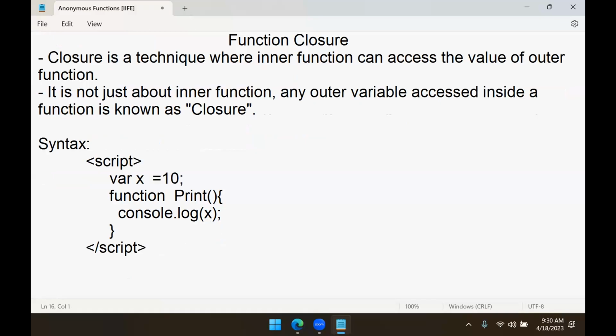Where is x? Is x present inside print? x is not present inside print, but you are able to access that x and use it here. Then it is a closure. That means it is in global scope. So you are accessing some value which is not inside a function, and you are able to access it inside a function. This is the concept of closure technique.